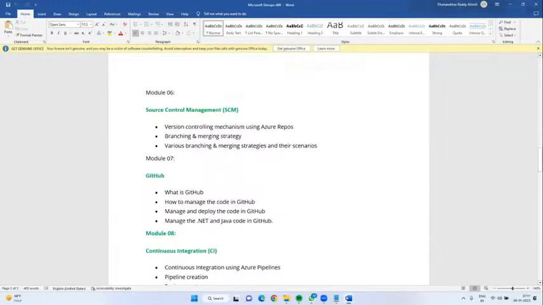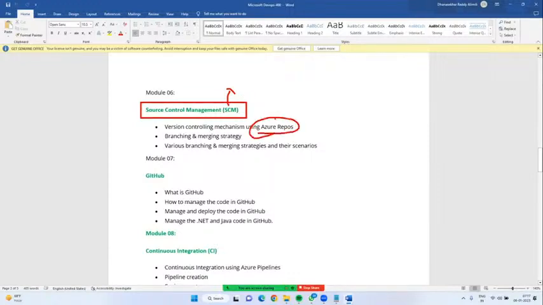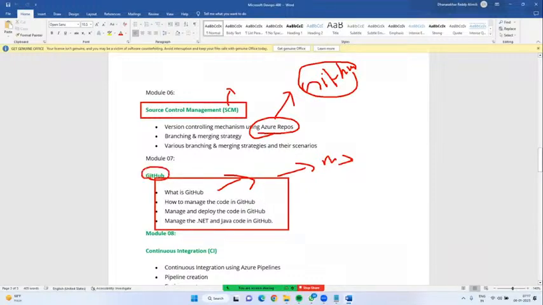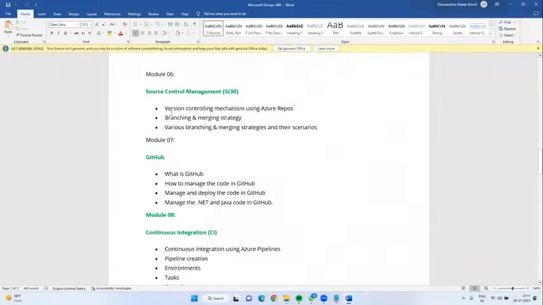Next module, source control, SCM, source code management. We can use Azure Repos. The alternative is what? GitHub. Anyhow, GitHub is a Microsoft product now. So what is GitHub? How can you push the code into GitHub? How to manage the history? How to check in, check out? How to do code reviews? All that we will discuss in the GitHub module.